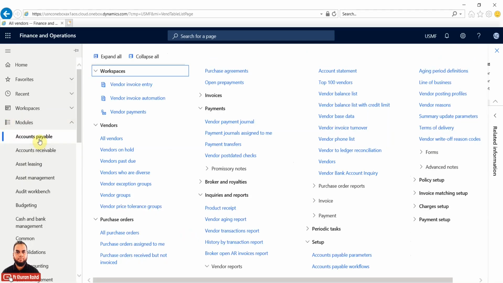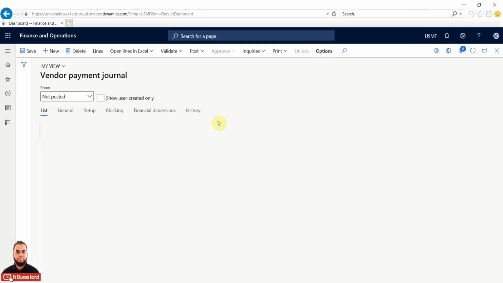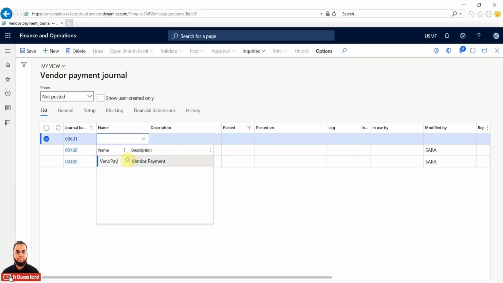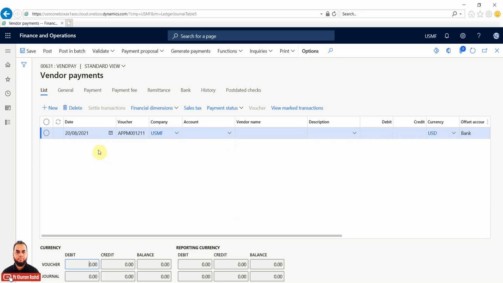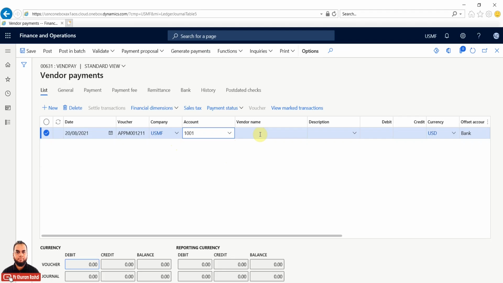So we can go to accounts payable, and in the vendor payment journal, you can open the vendor payment journal form, create a new payment journal, and select the vendor payment journal type of the journal. Then you can go to the lines. In the lines you can select the date, the voucher is auto generated, and the company and account need to be selected, which is the vendor account. So 1001 is our SME office supplies.